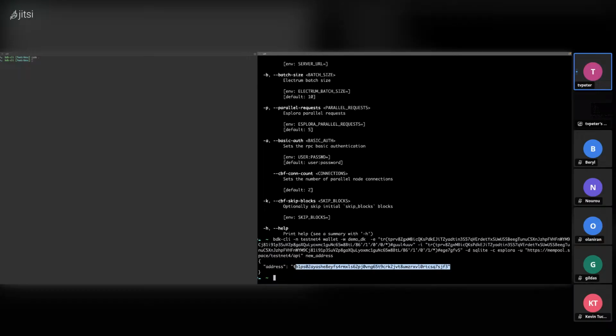I can use this and fund this address so I can have some funds to use. This is a testnet address, so I just need to go to a testnet faucet and get some coins to use.